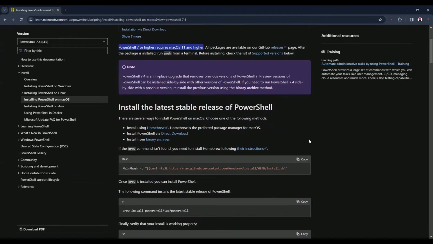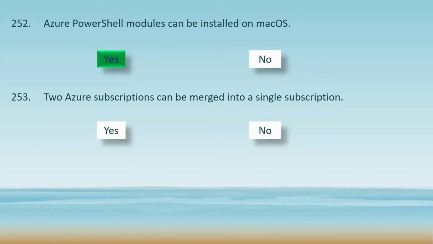So folks, I hope now you understand how to install AZ PowerShell and the standard PowerShell on Mac OS. And the next statement, which is question number 253, is: two Azure subscriptions can be merged into a single subscription. And friends, this statement is incorrect. You cannot merge two subscriptions into a single one. However, you can move resources from one subscription to another.